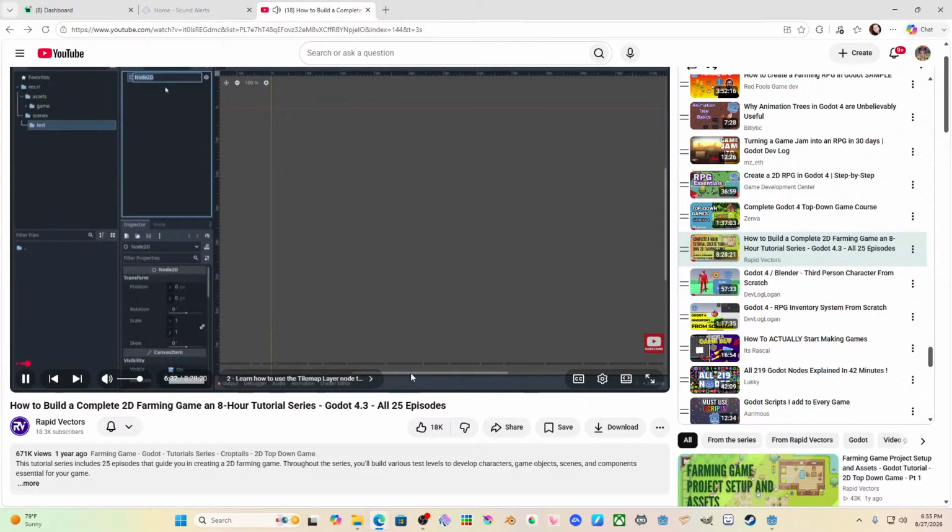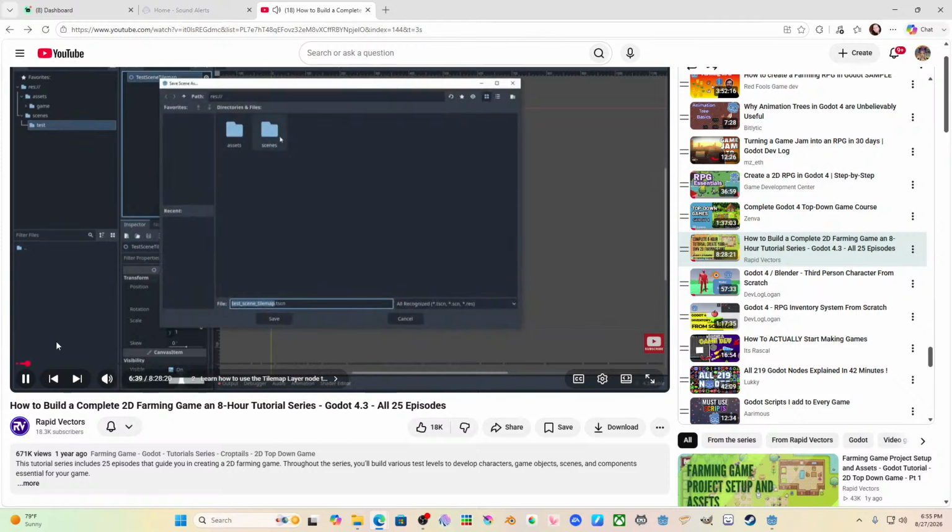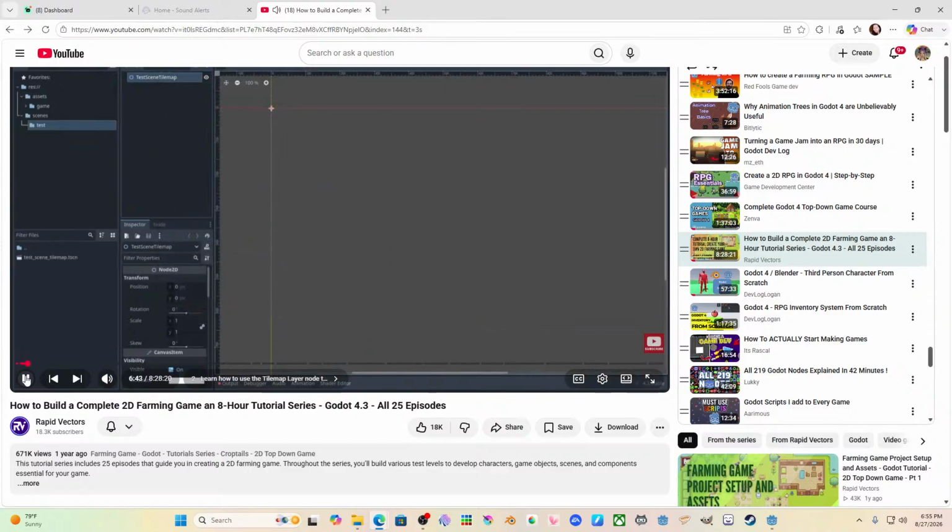F2 on the node and let's call this test scene tile map and press enter and let's save the scene. So we'll save that in our test scene. I'm going to use a different approach to building this game from the last tutorial.